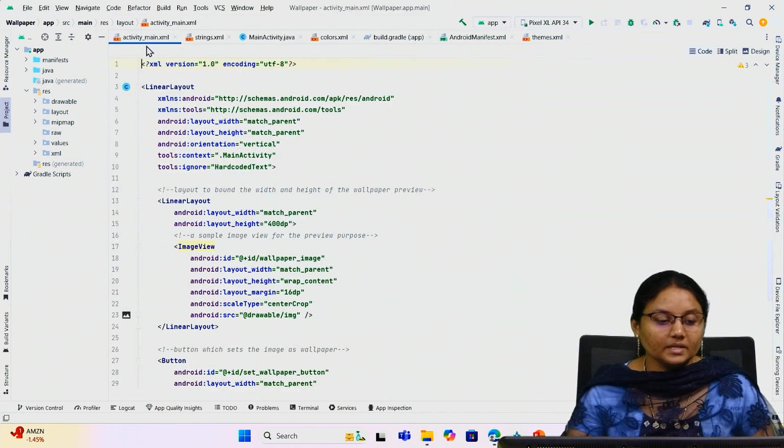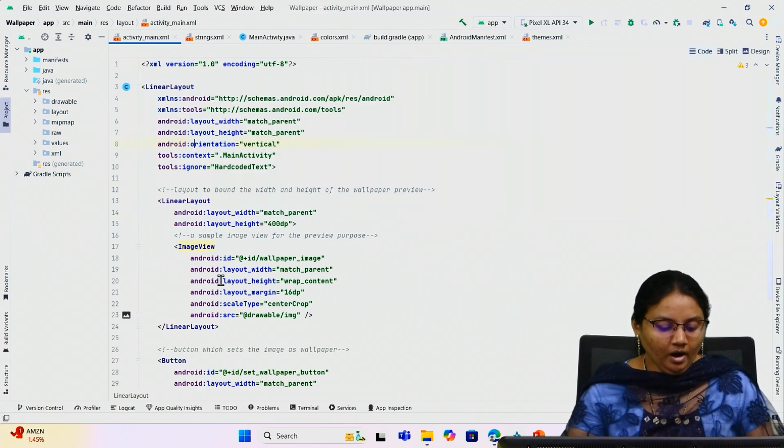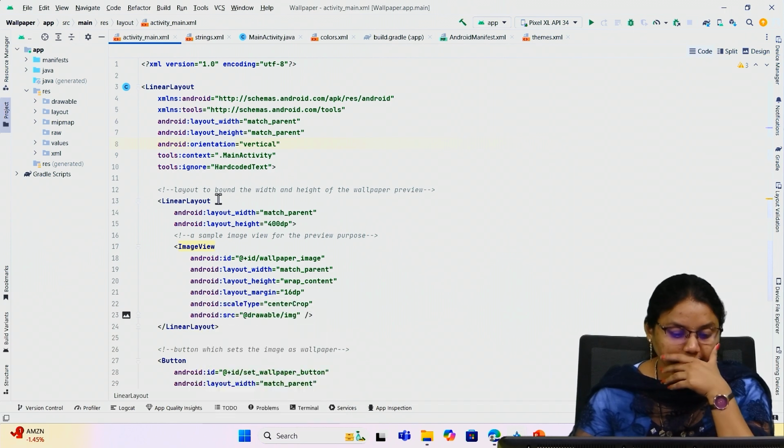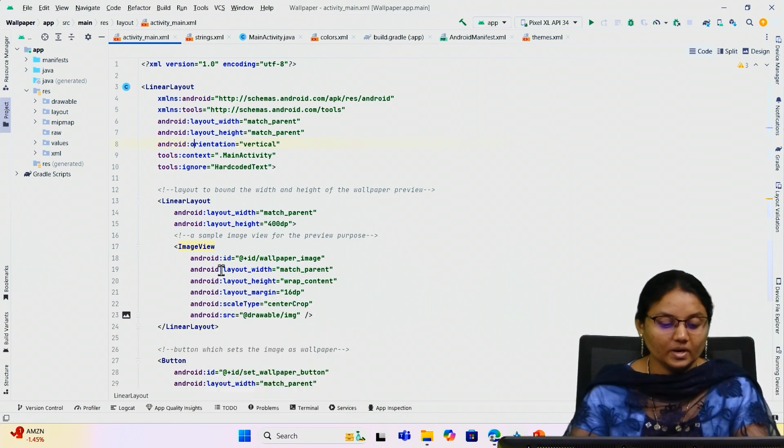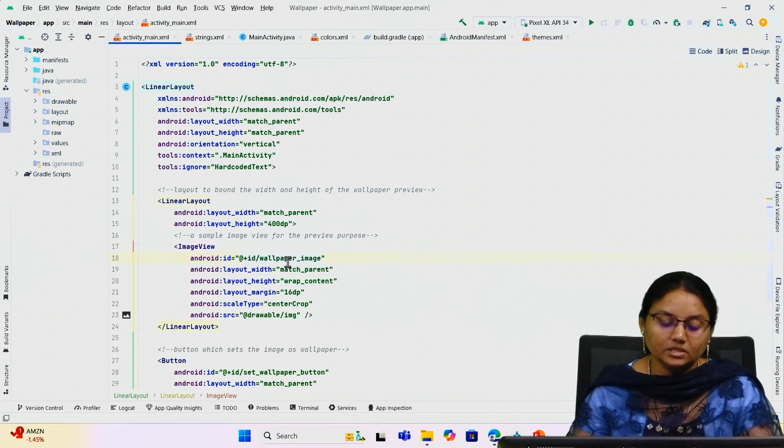So this is the MainActivity.java. Just open your Android Studio with the application. This is your main activity layout, with a linear layout and one image view. This image view has a wallpaper image ID, which is just a user defined ID. Layout width and layout height, anyway you know. Similarly, the margin we have given is 16dp, scale type centerCrop, and the source we have given is a drawable image.